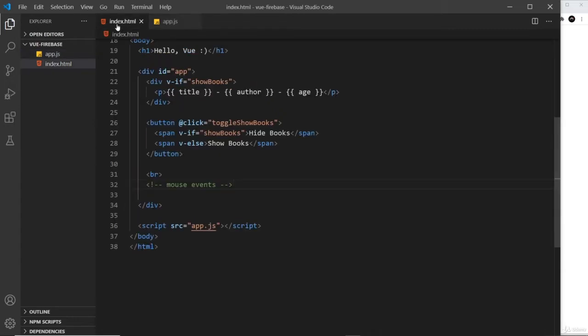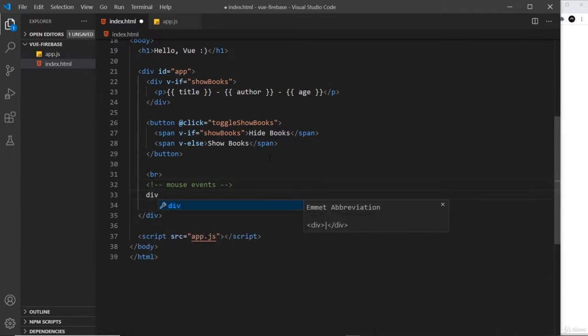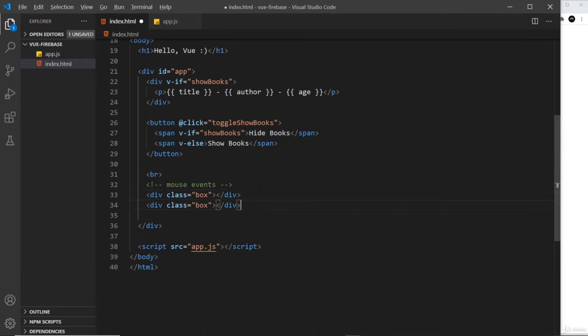So first what I'm going to do is come back to the template, and I've already created at the bottom of the div with an ID of app a BR tag and a comment, and down here I'm going to create 4 different divs, each one with a class of box, because we're going to use that class to style each one a little bit as well. And we're doing 4 because we're going to look at 4 different mouse events.